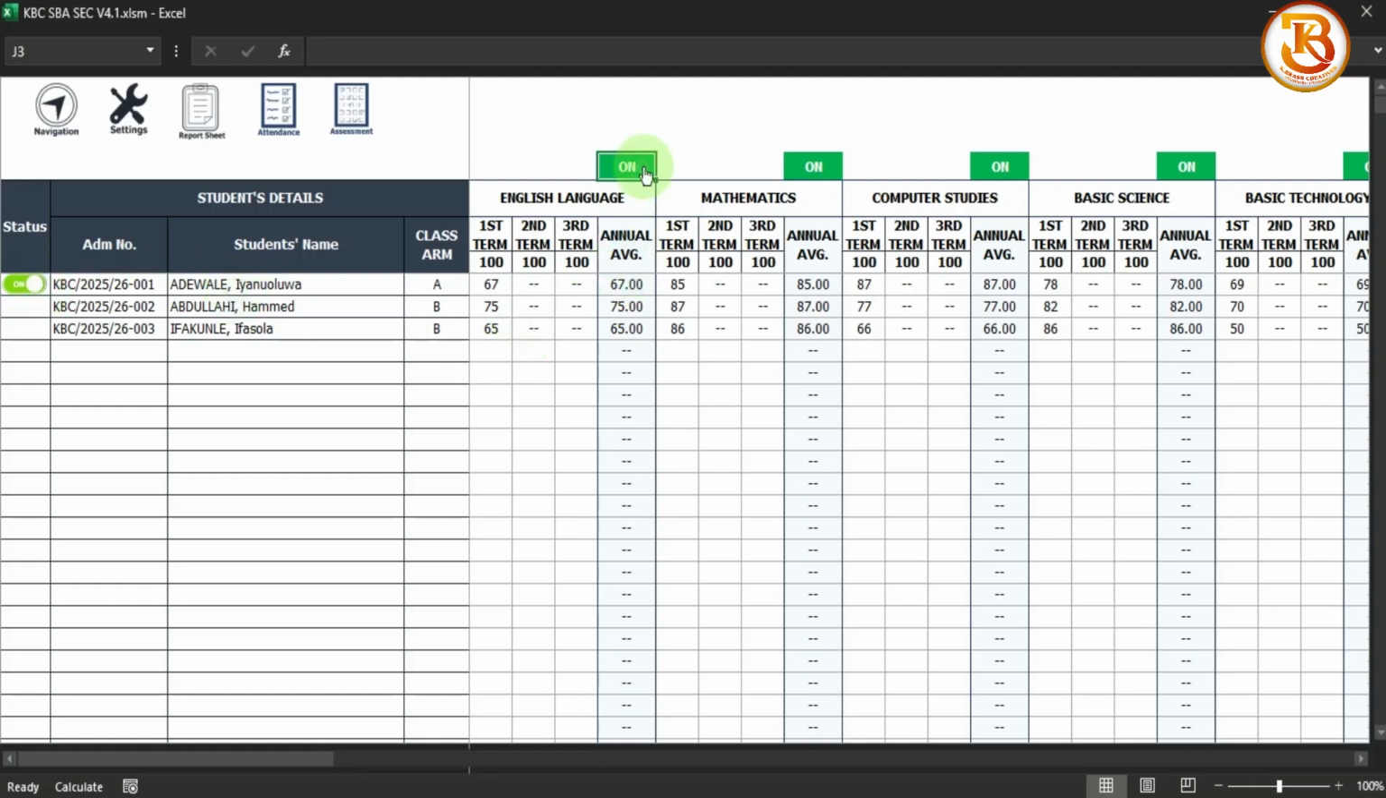So if you want to turn off a subject, you can come here and turn off the subject. If you are not offering a particular subject and you want it to be blank, you can turn it off so that everything will go on.